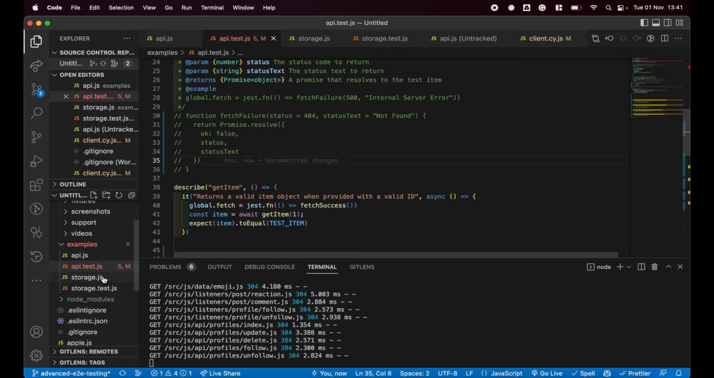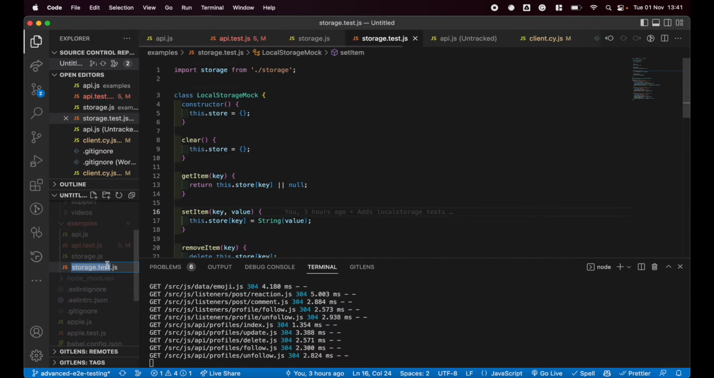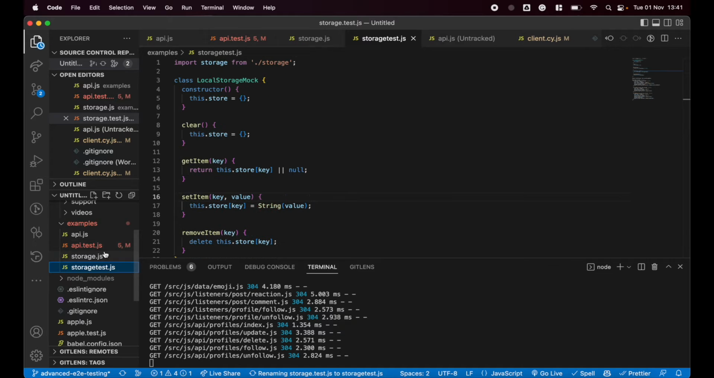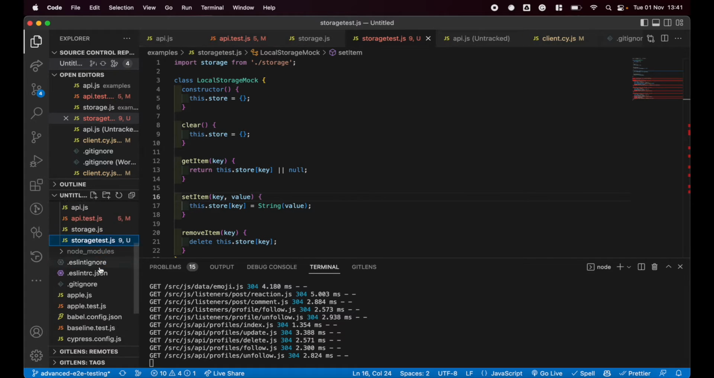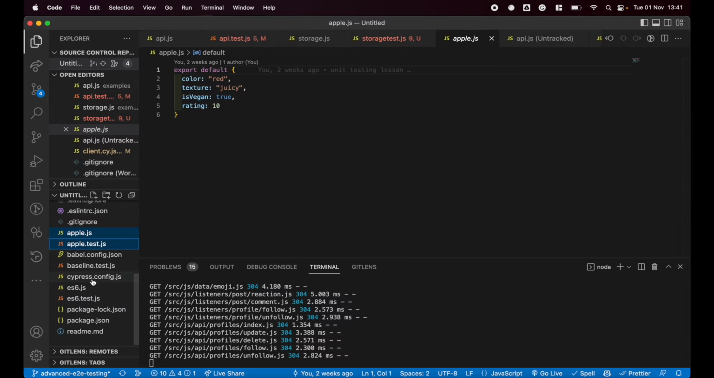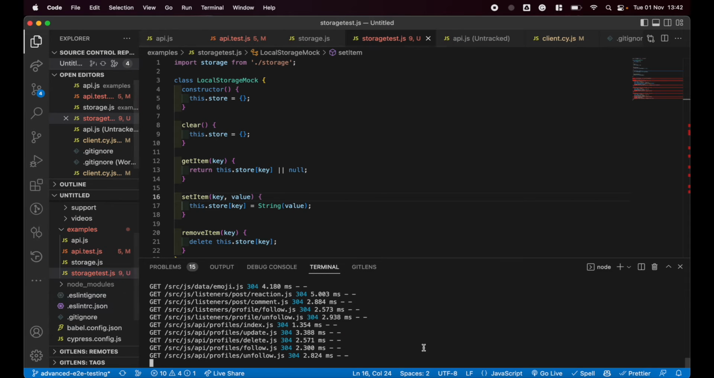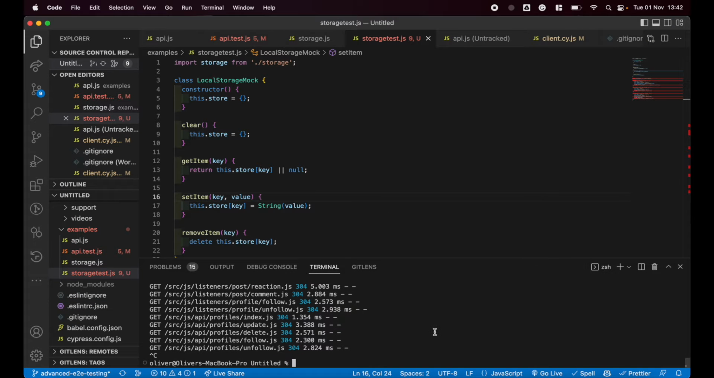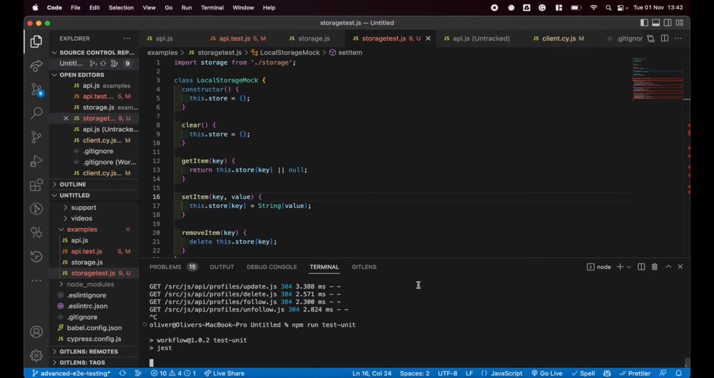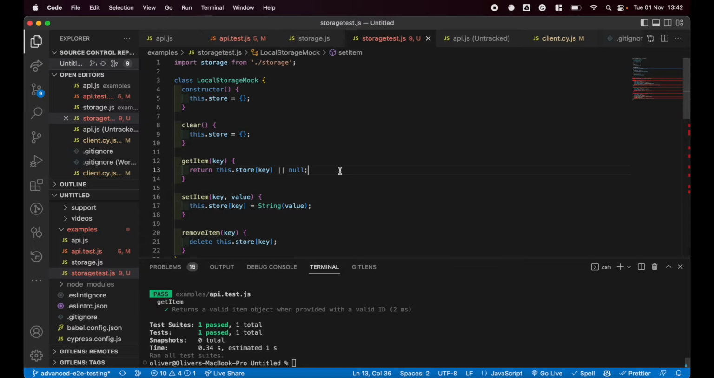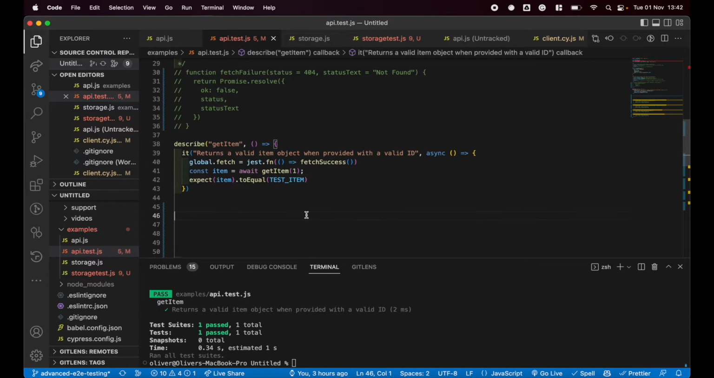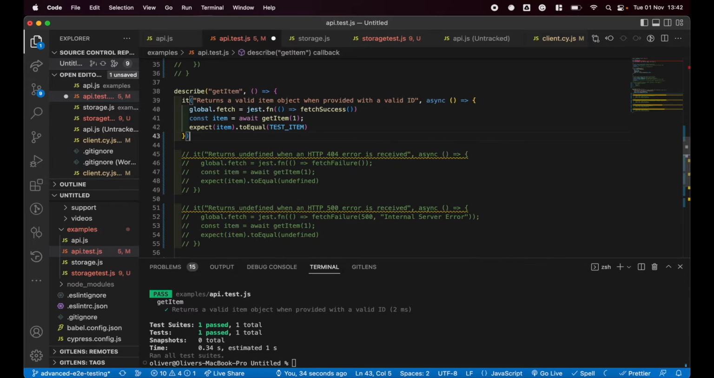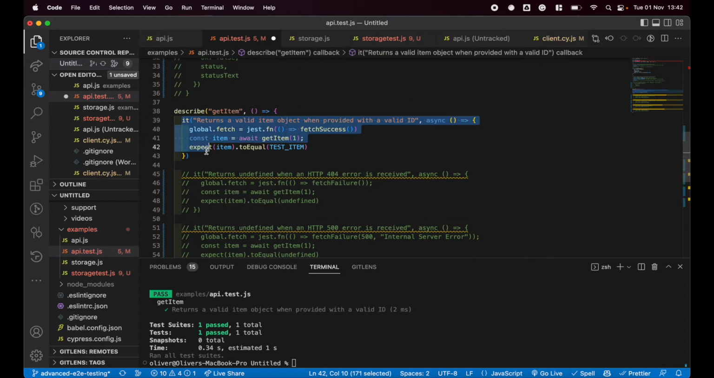I'm going to rename this just to stop it from running as well. And if I've got any other tests, I'm just going to delete those for now. So when I run test unit, we should just have that single test running, and we can see that it's passed. So this tells us that on a good day, our function does exactly what it's supposed to.